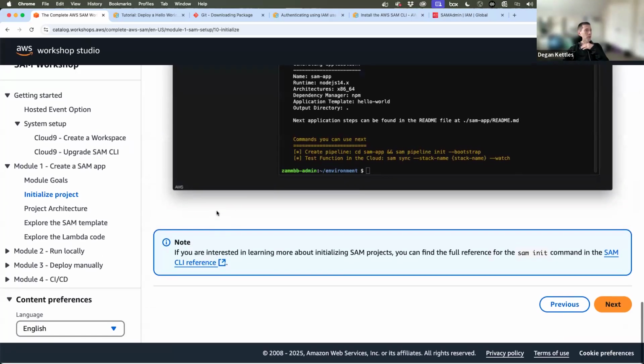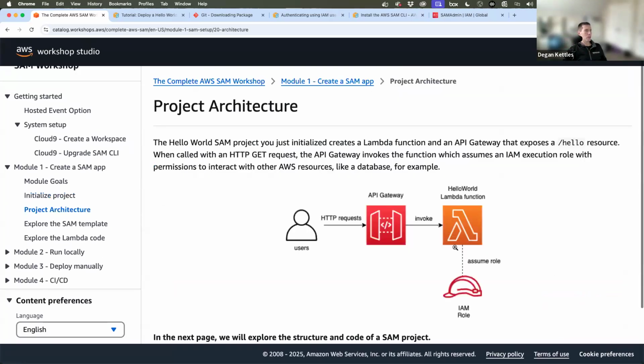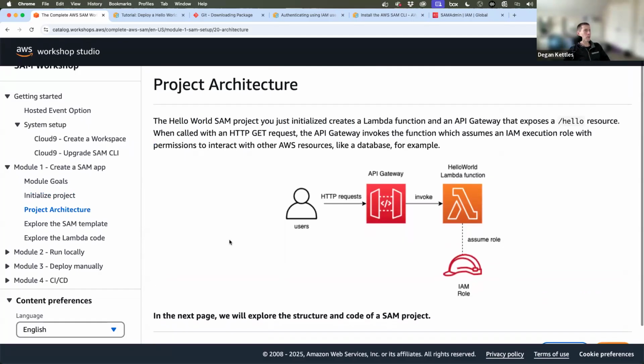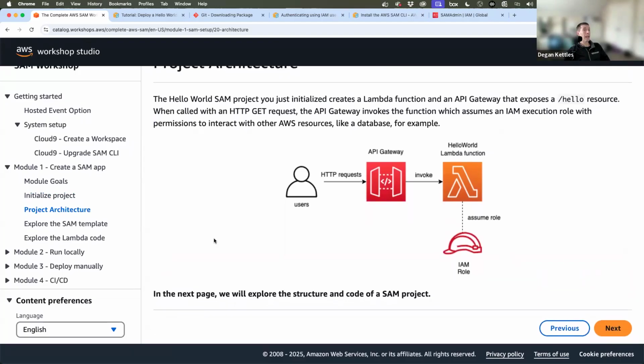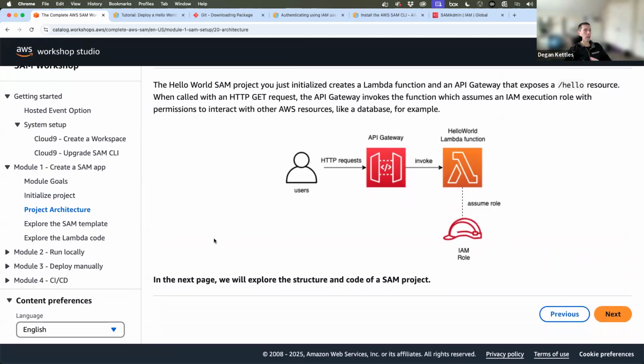So it created a bunch of stuff. Let's go on to the next page. All right, so let's just read this for a second. The SAM Hello World project initializes a Lambda function and an API Gateway that will expose basically a URL that has /hello included in it. It says you're going to call it with GET, and basically you can visit it with a web browser or programmatically. And then you're going to hit API Gateway.